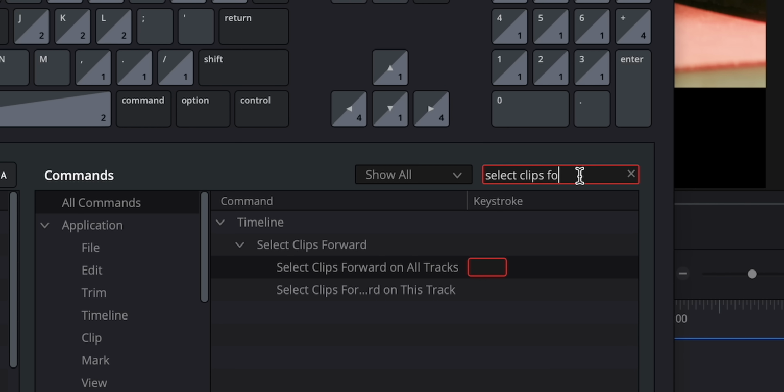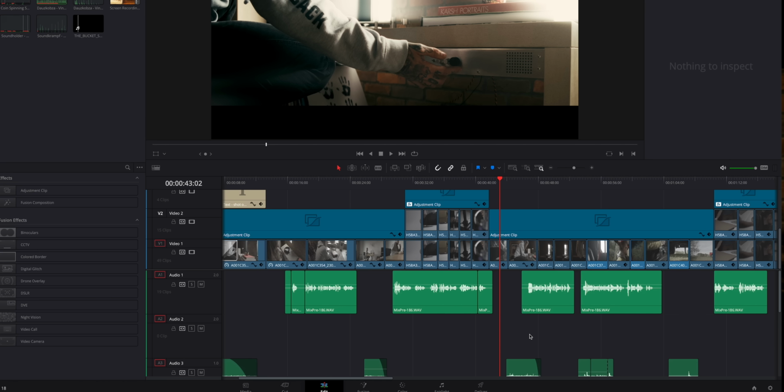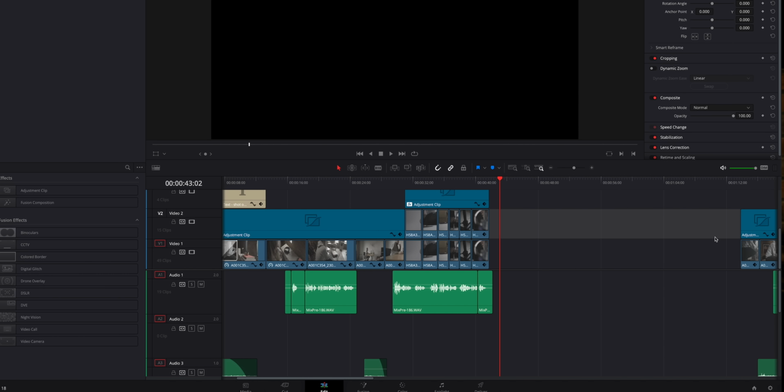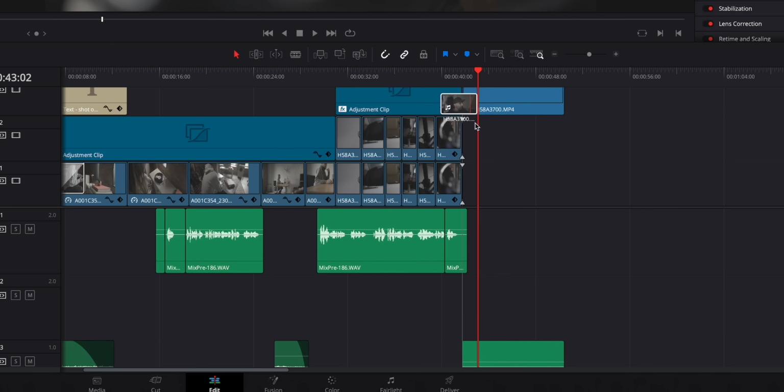Another shortcut I use a lot is Select All Clips Forward. I've assigned this to the key A. Basically, when you hit this key, all the clips to the right of your playhead get selected. Basically, I just use it to create big gaps in my timeline and insert new clips.